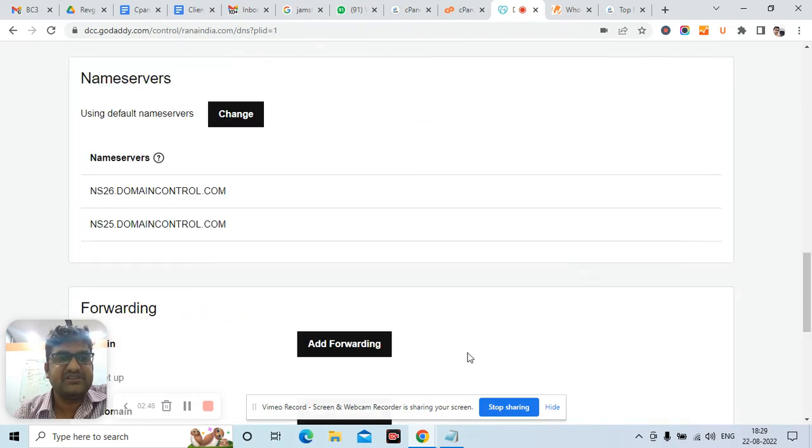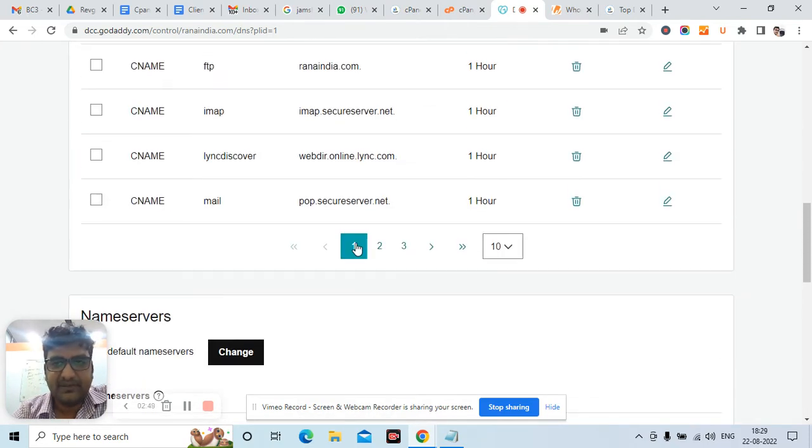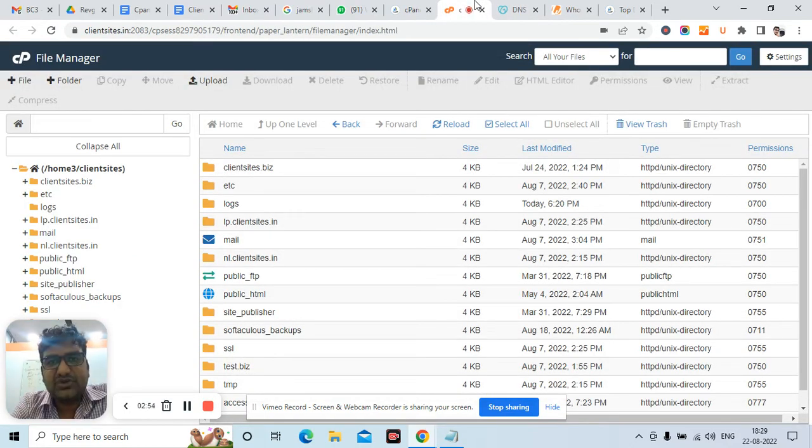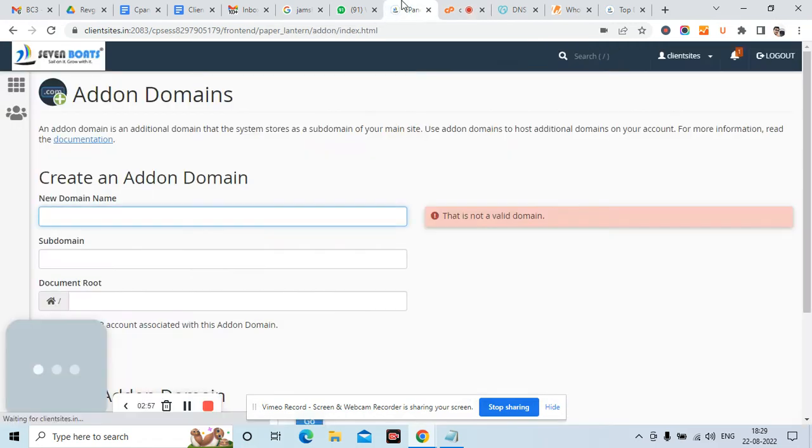I won't be doing it, this is a live site. Once you do this, it will take a couple of hours, or in some cases up to 24 hours, for the domain to get mapped to your server.